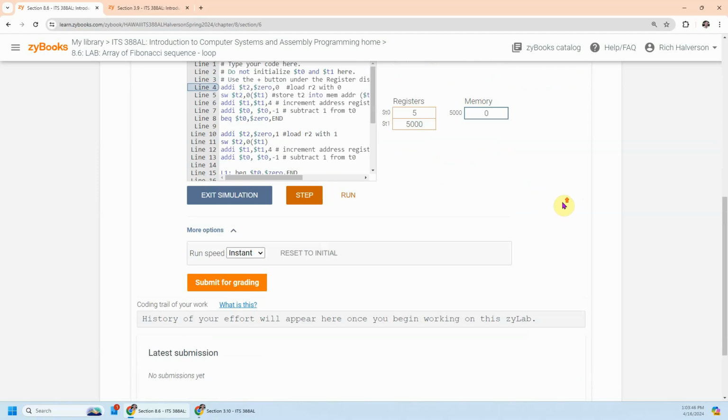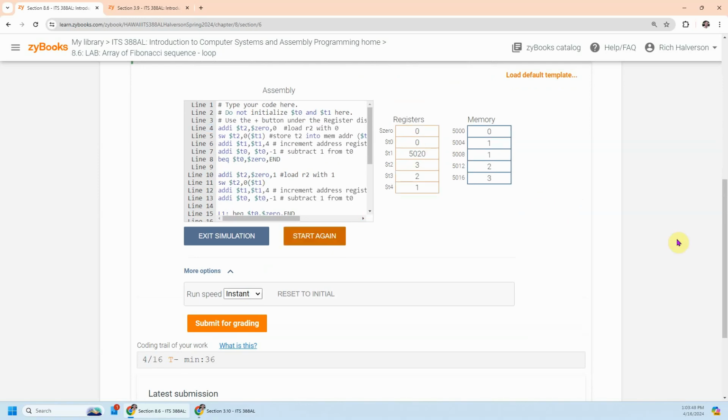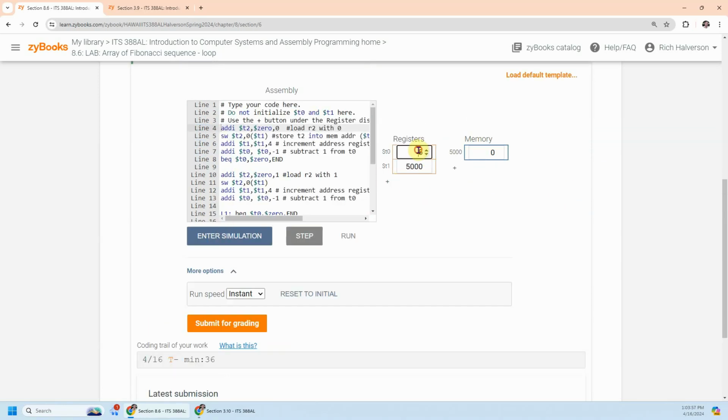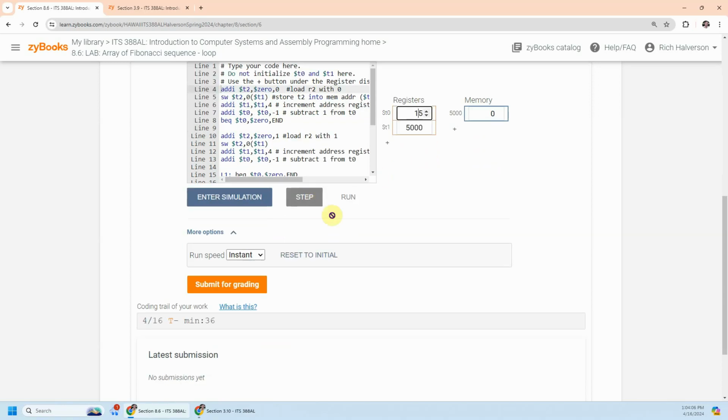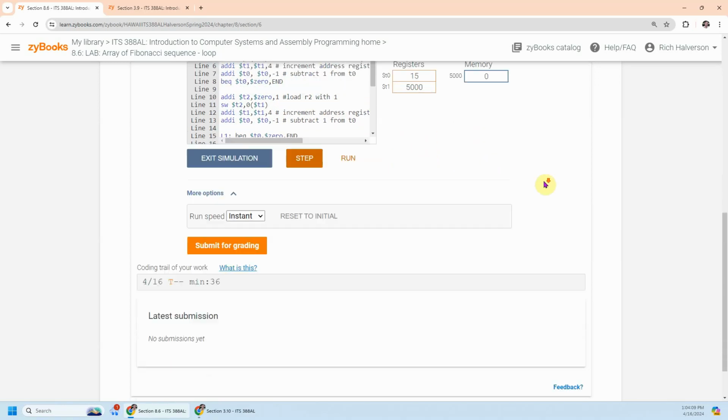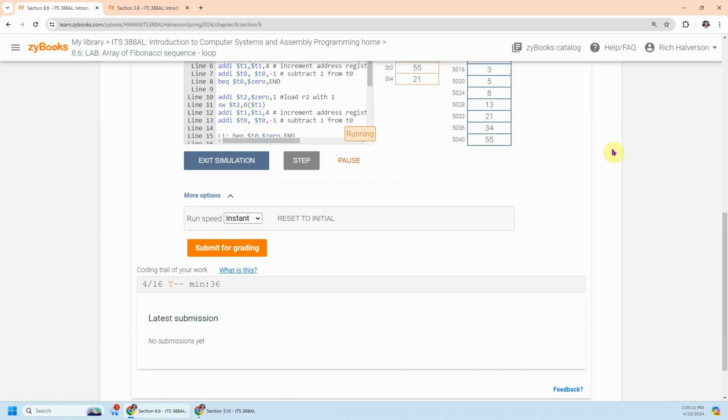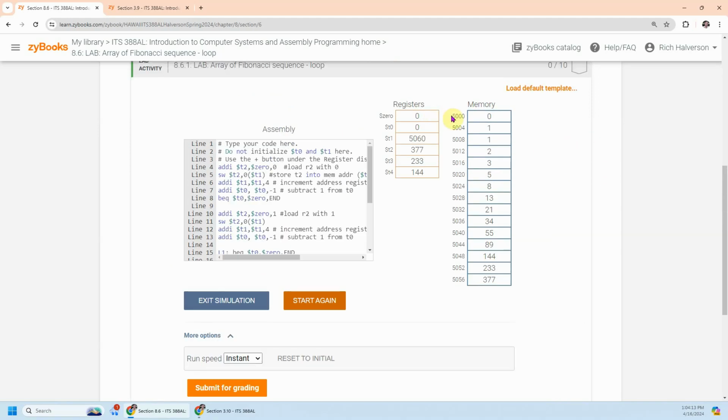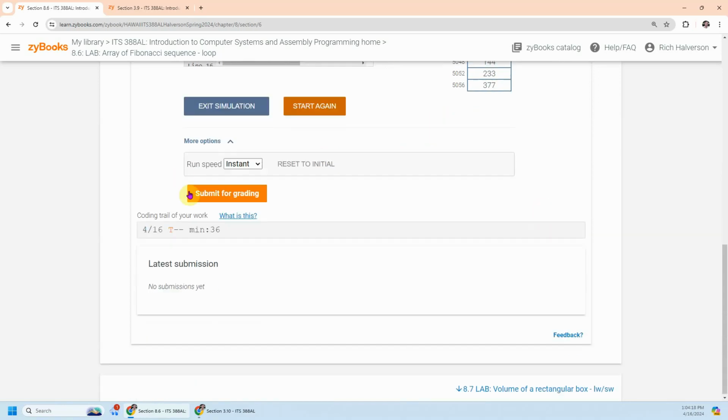And let's enter the simulation and let's run it. And lo and behold, 0, 1, 1, 2, 3, 520, that looks good. And let's try 10. How about if I go for broke and try 15? Enter simulation and run. Whoa, those are the first 15 Fibonacci numbers. And we can submit for grading.